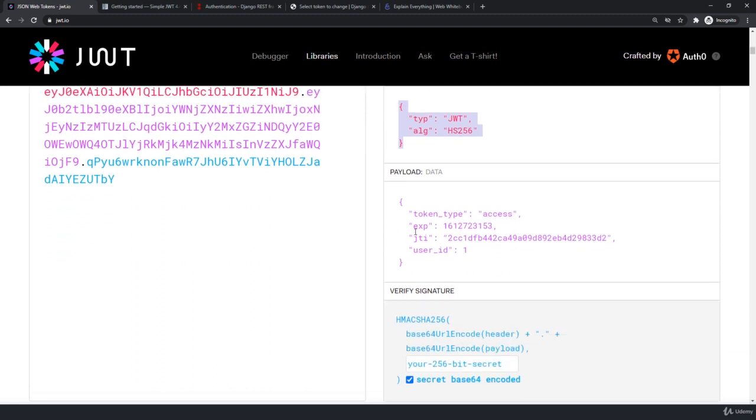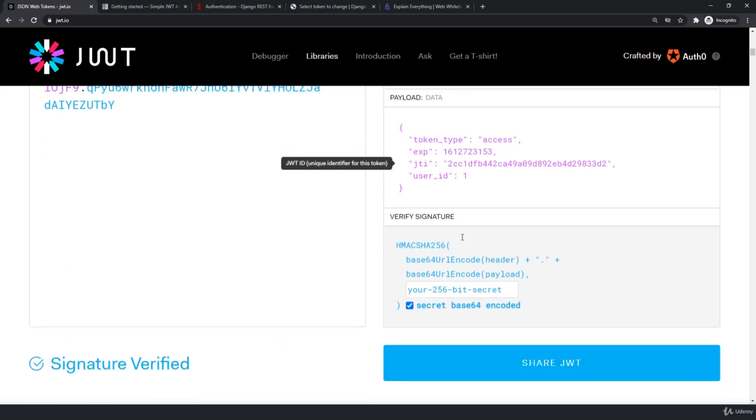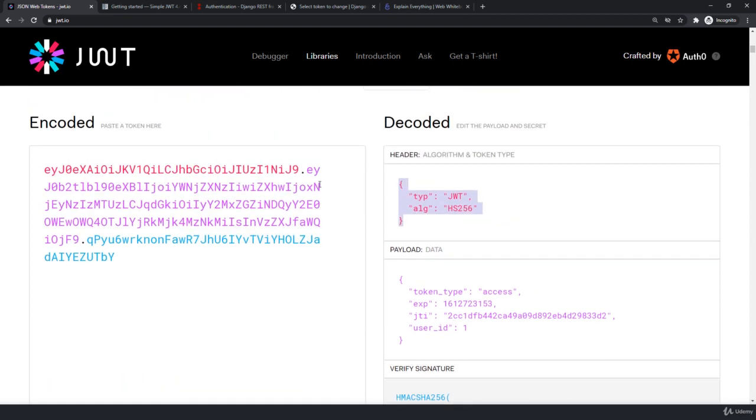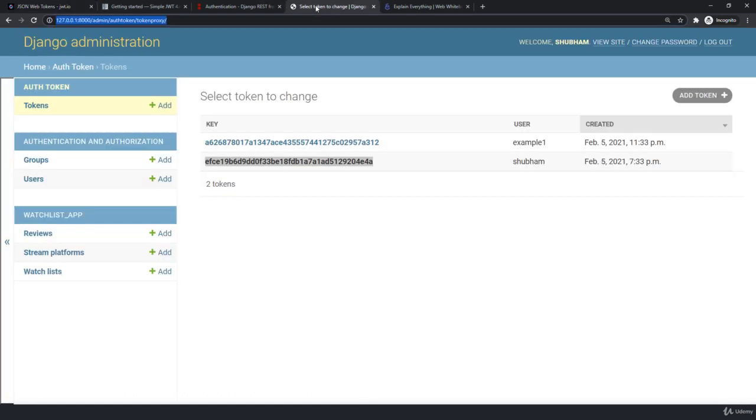The next thing they are carrying is the user ID, and there is a few other information that the token carries: the token type, time, as well as this JWT ID. This ID is a unique identifier for our token. Then they have the signature information. So that means this is a unique token that is automatically generated without depending on the database right now.